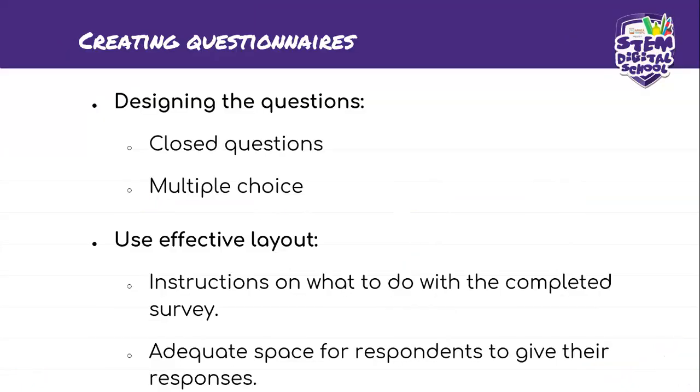When you are creating questionnaires, remember you must design questions. Your questions must be closed questions, multiple choice questions, so that you get information that is straightforward and you do not bore your participants or respondents. It will be easy for people to send their responses: not long questions, just closed questions and multiple choice questions.